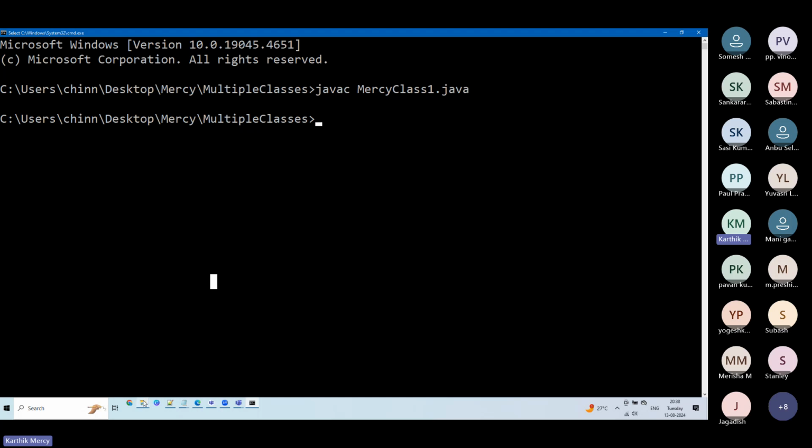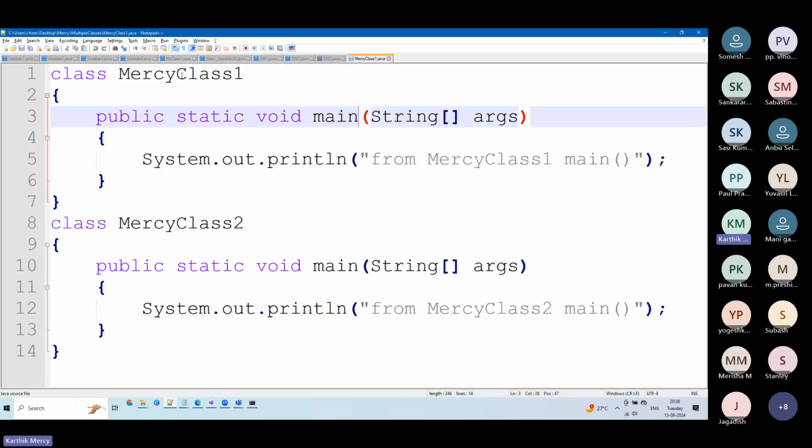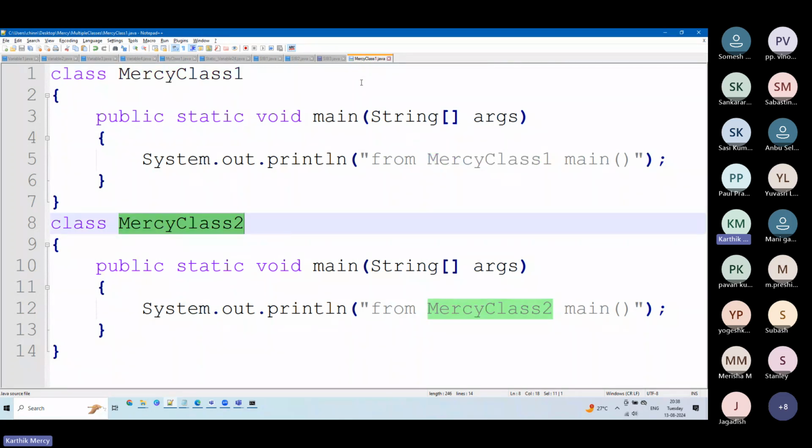Let me quickly go to that folder and show you what magic happens. As you can see, I have one java file, but I have two class files. Why do I have two class files? The reason is I have two classes that are declared in my single java file.